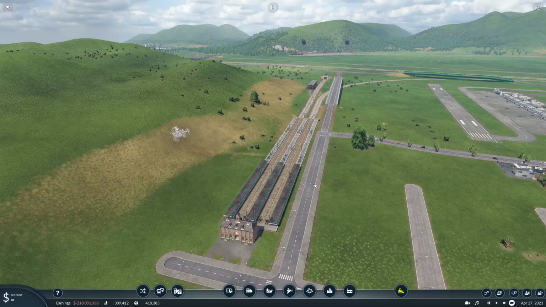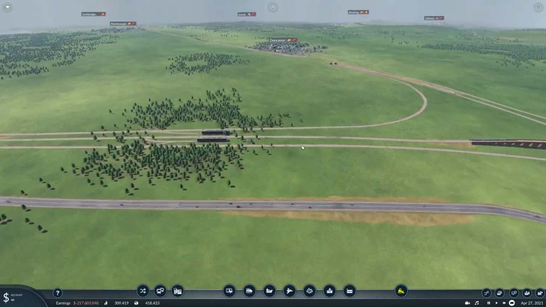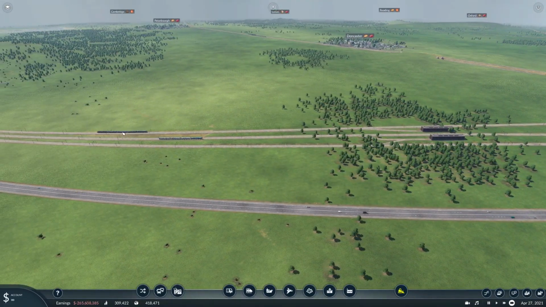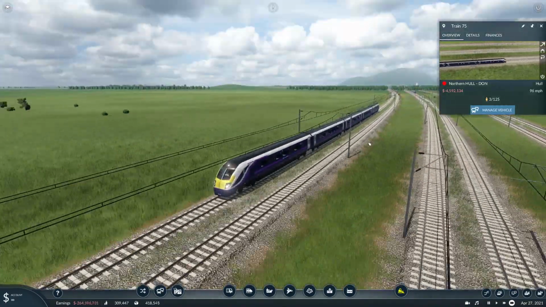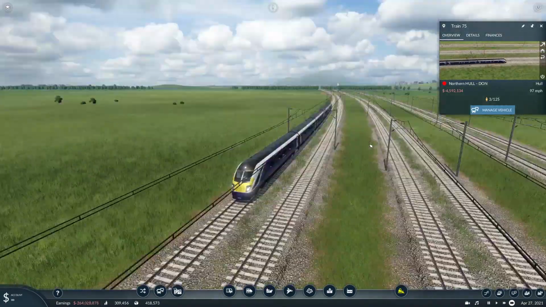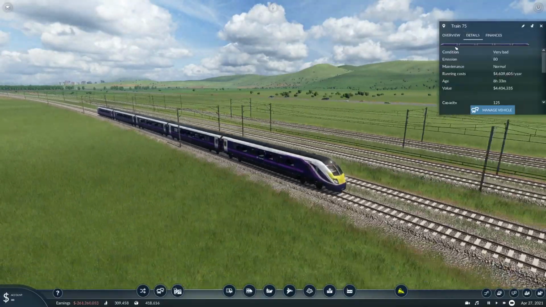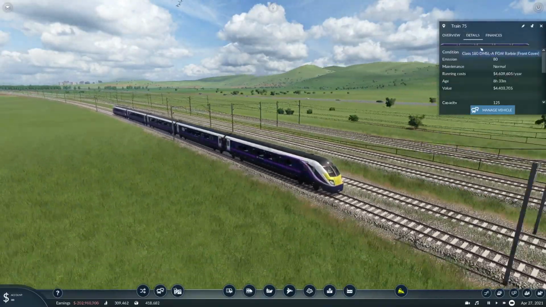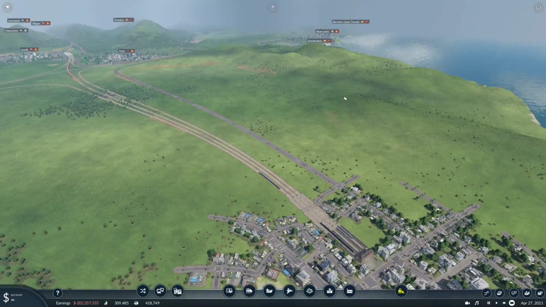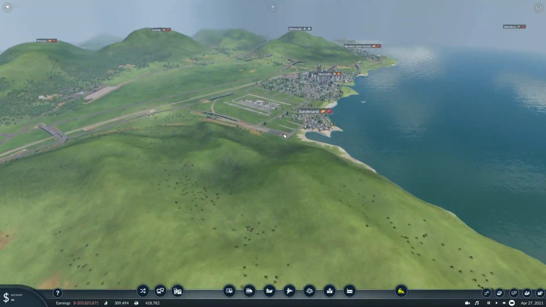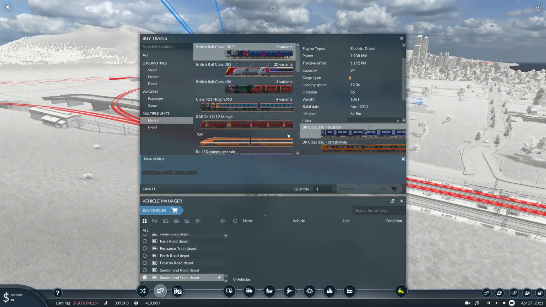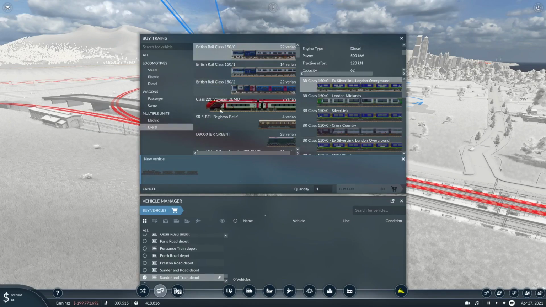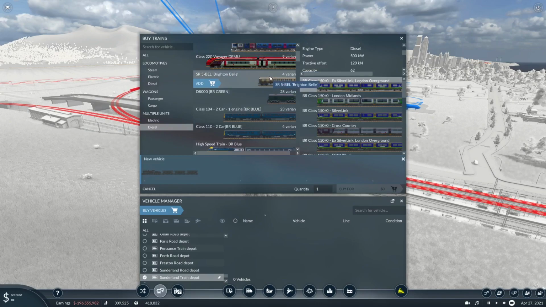Let's check something. Oh, where is it? Right, one of you. So this. What are you, my friend? You look like a diesel. Details, you are a Class 180. So we're looking for a Class 180. There's a Grand Central liveried Class 180. By vehicles. So it's a diesel. And it's a Class 180.